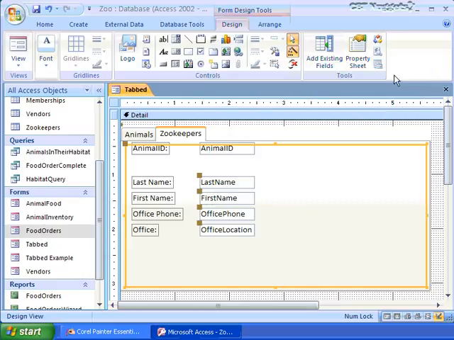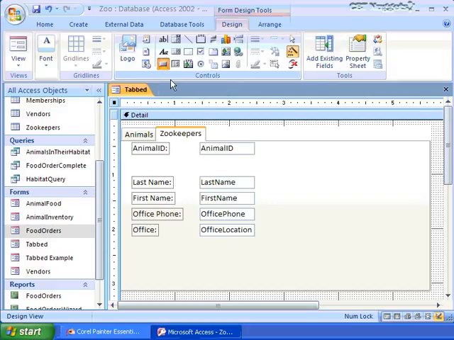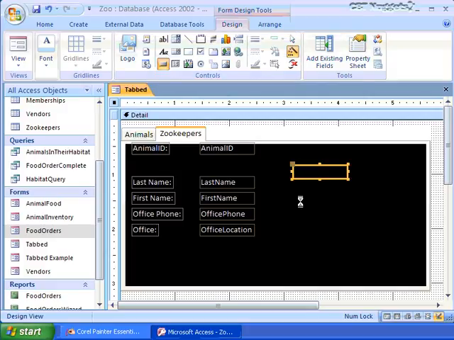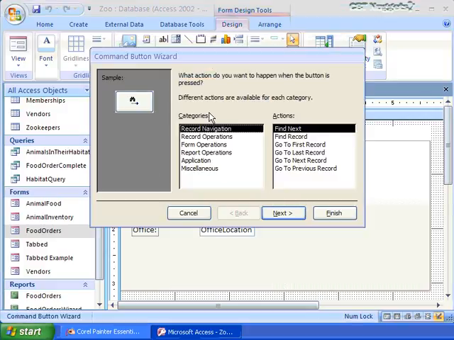What if my users would like to print this form or open up another form? We can add a button form control. I'll simply click and it's going to launch a command button wizard. I could choose record navigation. Look at that, find next, go to first record, go to last record. It's just like that navigation that comes with Access.